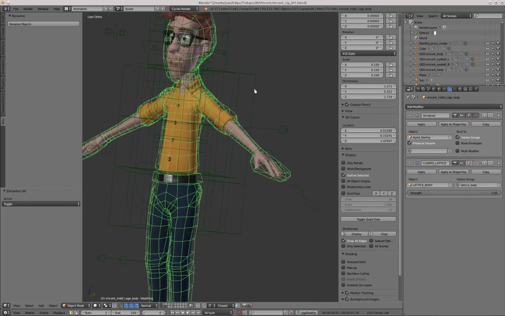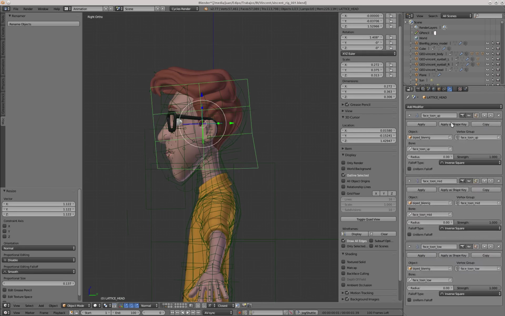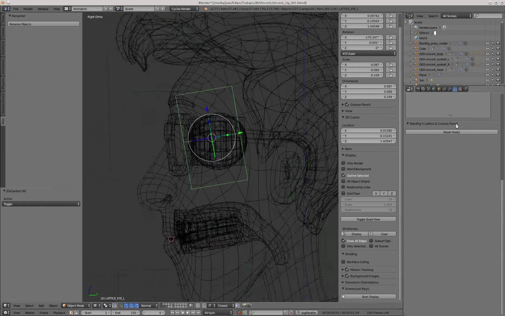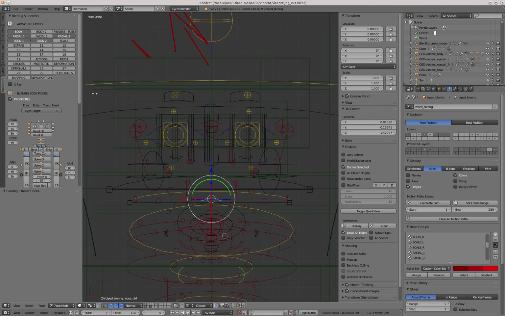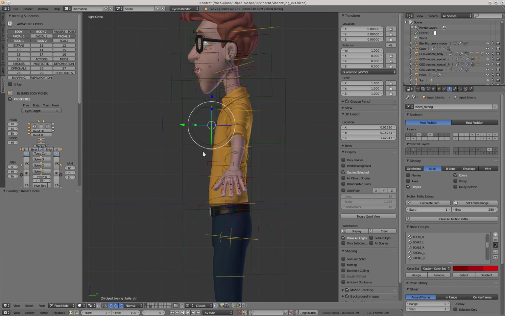So we are getting to the end of this, and I'm going to adjust the lattice objects that come with BlenRig, and then I'm going to assign some lattice modifiers to the character in order for the lattices to affect it.